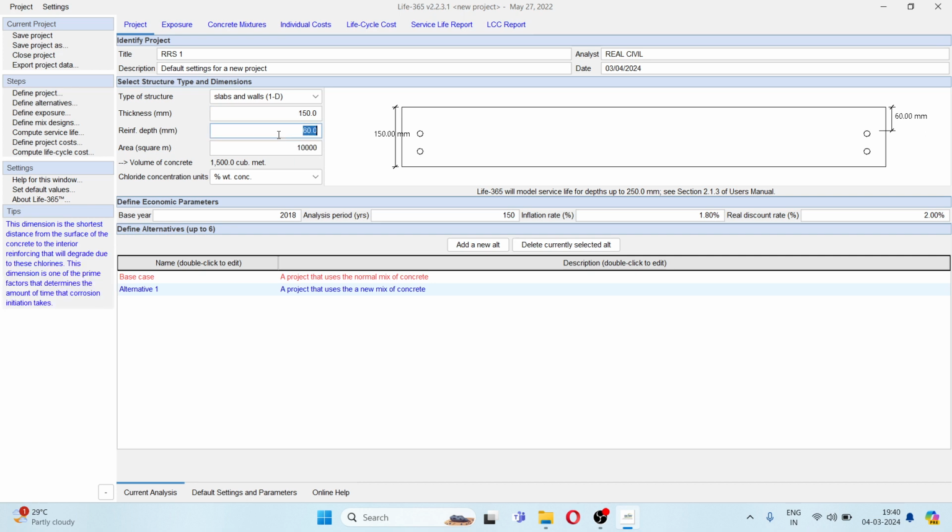So you can just edit it. Here you will see the changes. Also you can change the cover. Whatever depth is there, you can put that depth. Cover to the reinforcement you can change. You can directly add this area here. Okay, so it will calculate the volume also. This will be useful for the cost calculation.